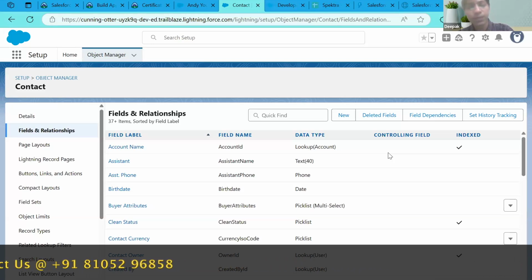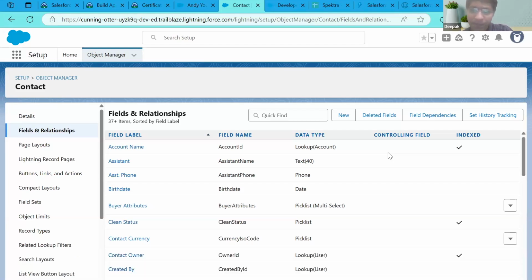Sir, just a follow-up question. Without learning Salesforce admin, can we get into Marketing Cloud, sir? Salesforce Marketing Cloud? It again depends on what role you want to get into.